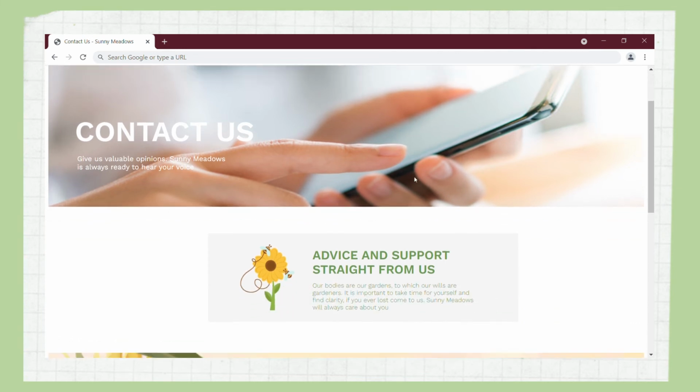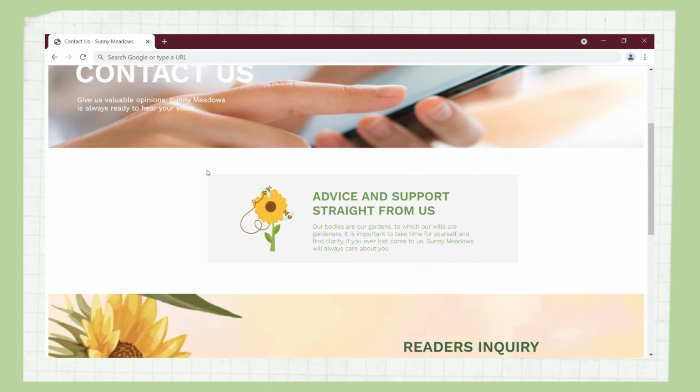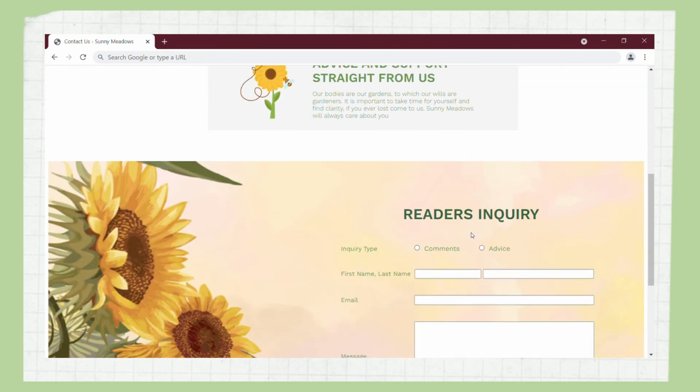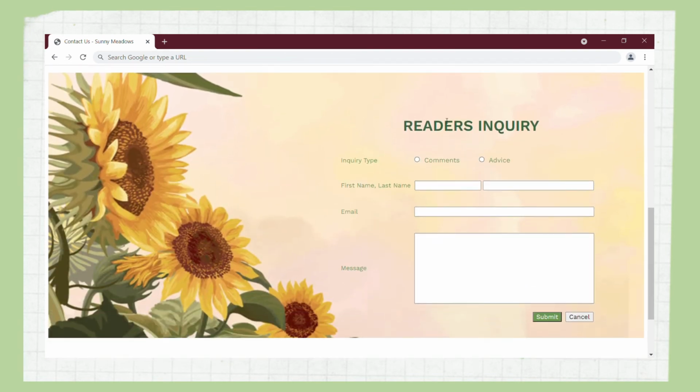As we scroll down, you can see there's a small section which tells us about the advice and support straight from Sunny Meadows. We can also see a reader's inquiry, which is a form that the users can fill to give any message for this website. The users can choose whether to give comments or advice. They can choose either one, they can't do both. And they can insert first name, last name, email, and message.